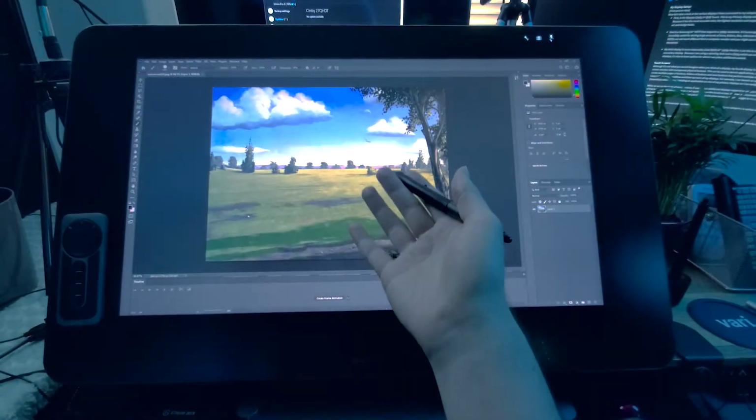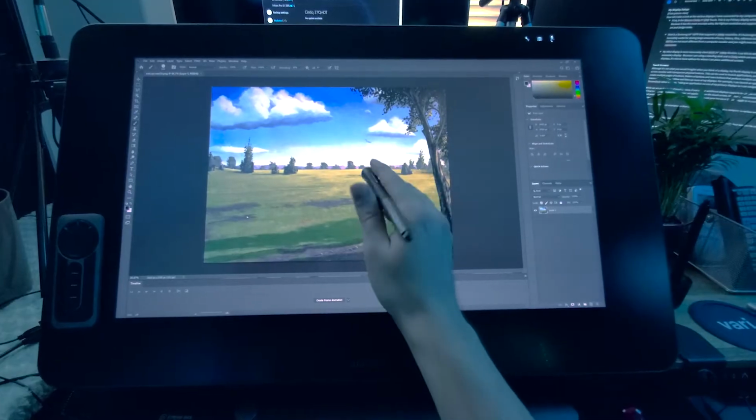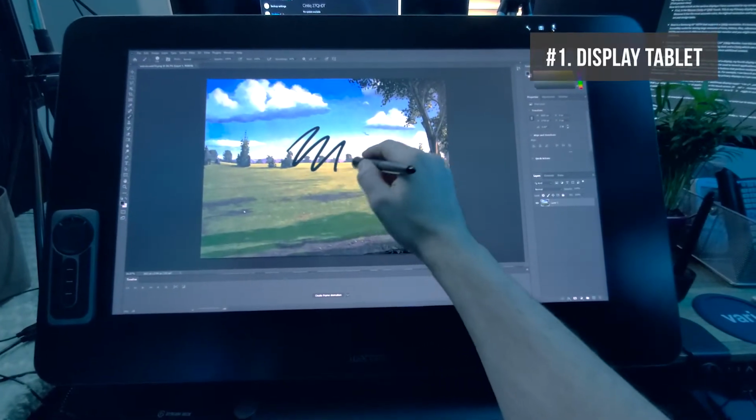Now let's take a look at the various displays I have connected to my computer. First is the Wacom Cintiq 27 QHD Touch.